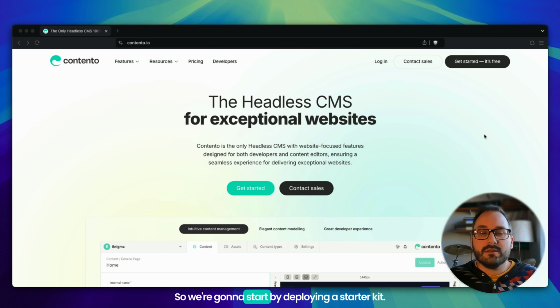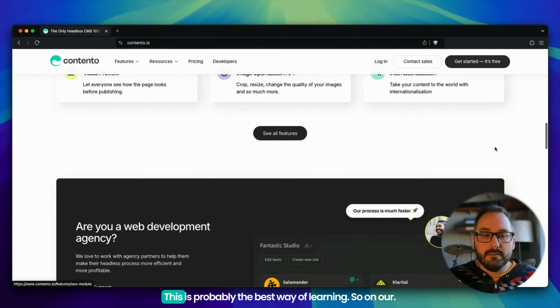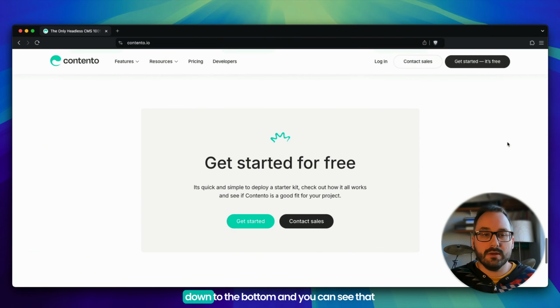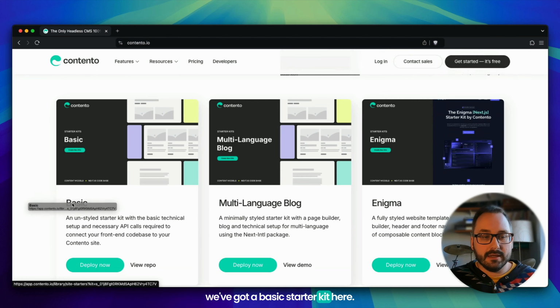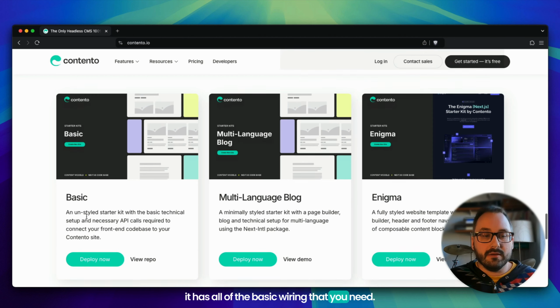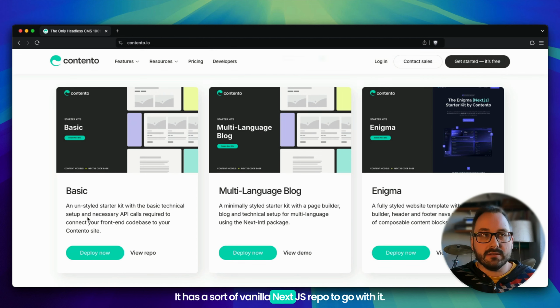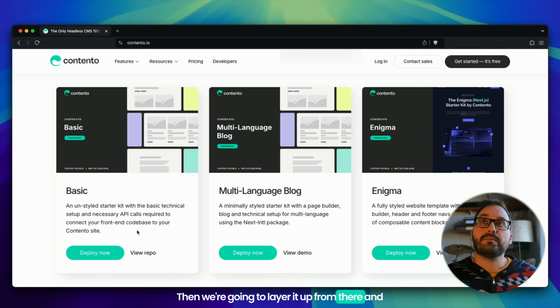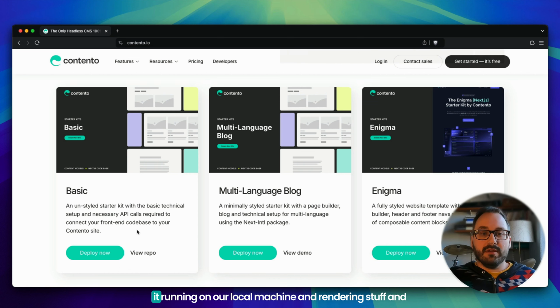So we're going to start by deploying a starter kit. This is probably the best way of learning. So on our website, you can scroll all the way down to the bottom and you can see that we've got a basic starter kit here. We're going to pick this one to begin with because it has all of the basic wiring that you need. It has a sort of vanilla Next.js repo to go with it, and it gets you to the point of rendering a website locally on your machine without anything else getting in the way. So it can help you understand what's the absolute minimum that you need to actually run something, and then we're going to layer it up from there. And by the end of this episode, we're going to have it running on our local machine and rendering stuff, and then we're going to stop there for today.